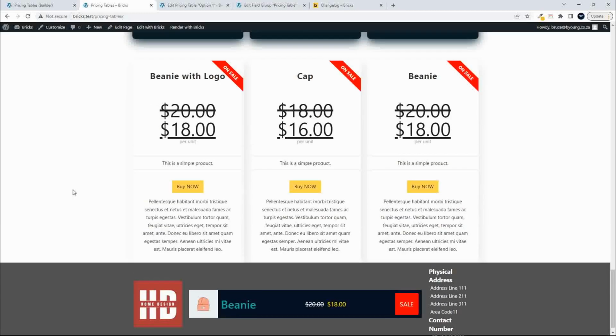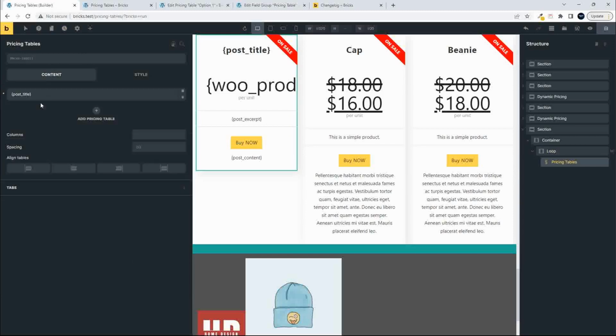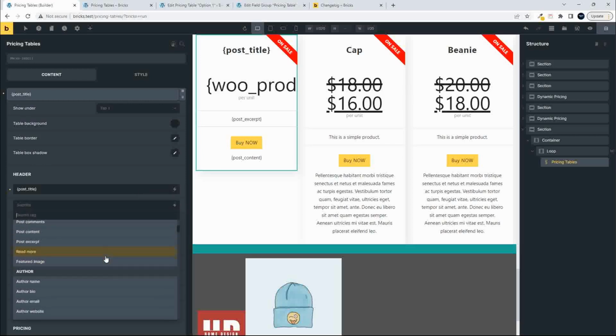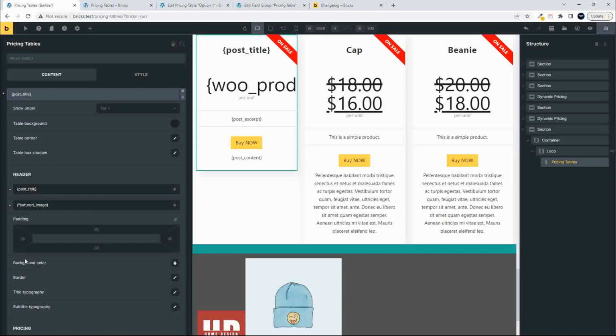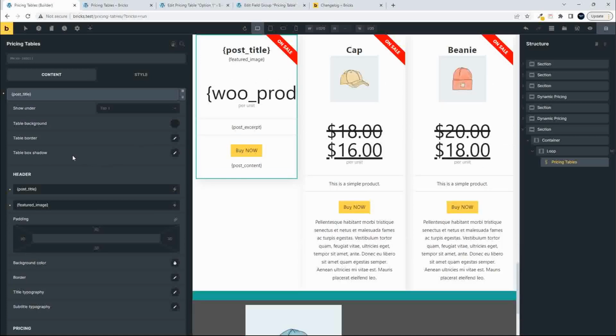And scroll down, and there we have the items. Now what we want to do is bring in the image. So to bring in the image, we go back up, back to the pricing table, and we're going to look for that subheader. So in the content for our layout, we look here for the subtitle, and we're going to change that to the featured image. And the featured image will now pull through into that space. There we have the featured image.